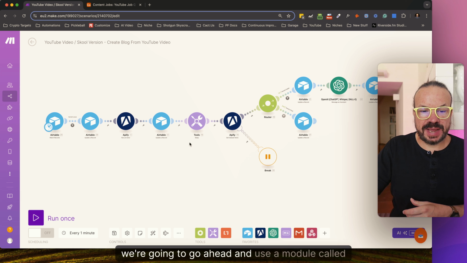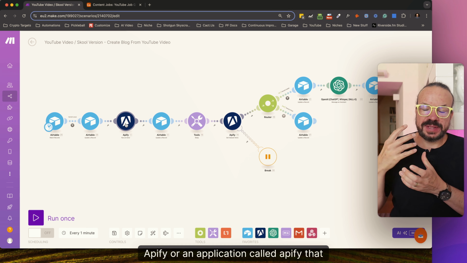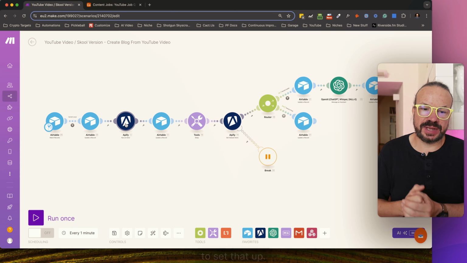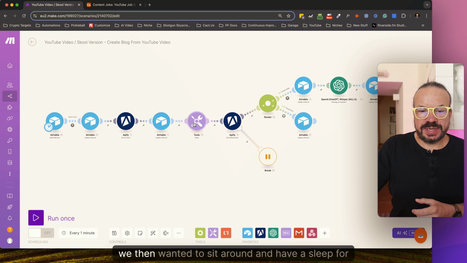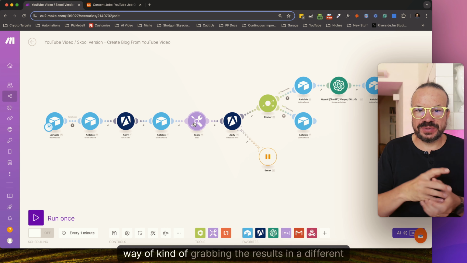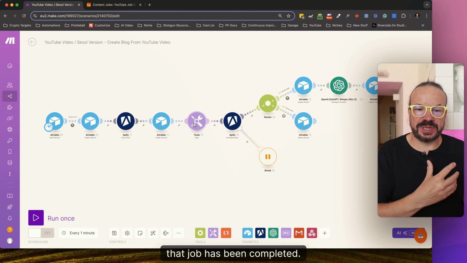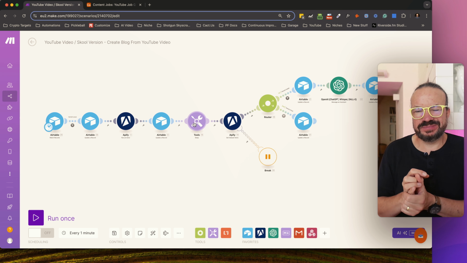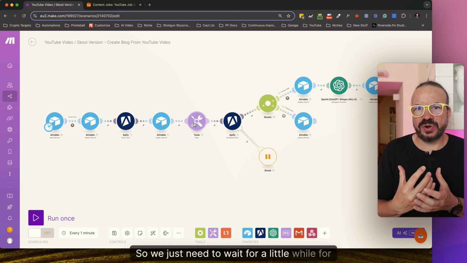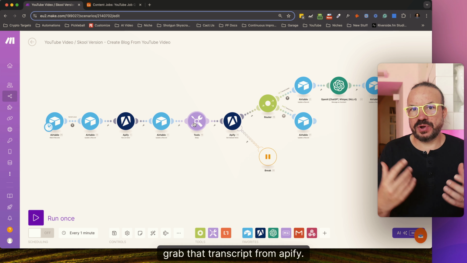We're going to use an application called Apify that pulls the transcript down from any YouTube video. I'll show you how to use that and how to set that up. We then want to have a sleep for a while. The reason we have a sleep is because there's no way of grabbing the results in a different way. We have to go and get them later when that job has been completed. That job takes about 30, 35 seconds or so. So we just need to wait for a little while for that job to be completed, and then we can go and grab that transcript from Apify.